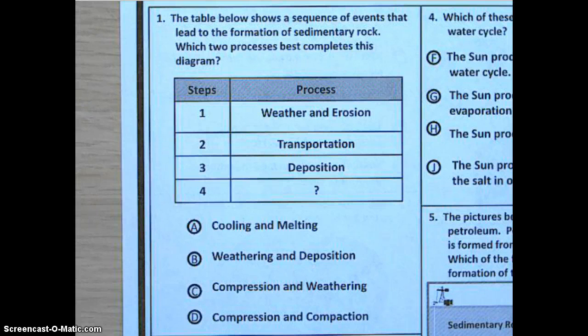Number 1. The table below shows a sequence of events that led to the formation of sedimentary rock. Which two processes best completes this diagram? Step 1. Process, weathering and erosion. Step 2, process, transportation. Step 3, process, deposition. Step 4, you have to determine the process. A, cooling and melting. B, weathering and deposition. C, compression and weathering. D, compression and compaction.